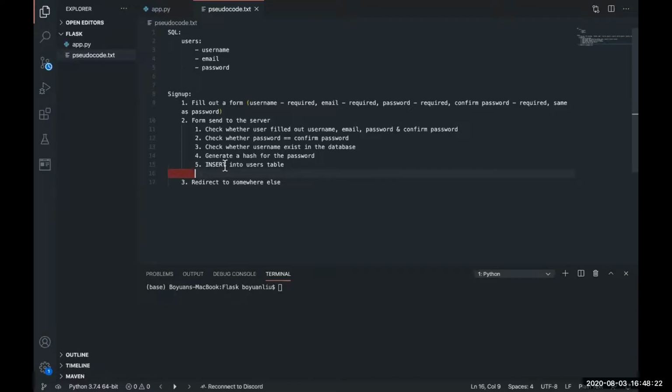And then usually the most logical thing we can do is log the user in, and then redirect to somewhere else. All right. Actually, no, we don't need to do this, and that's the third step here.